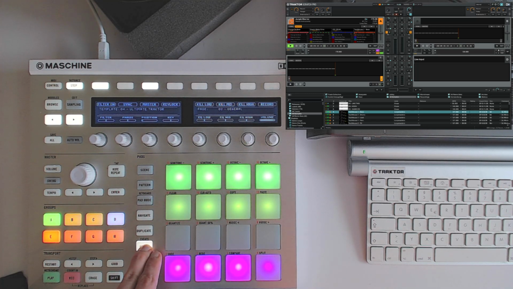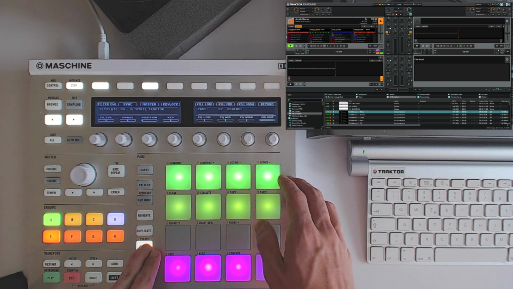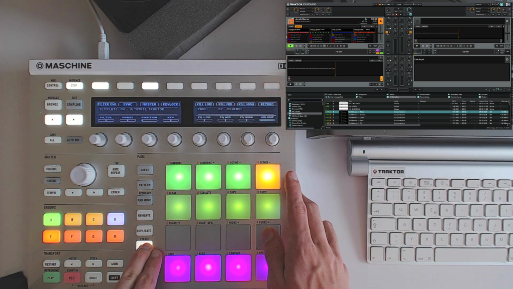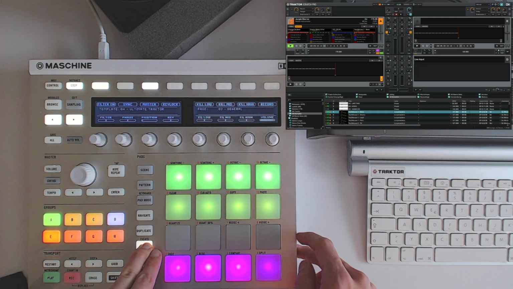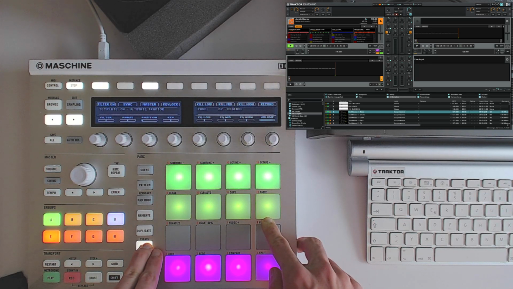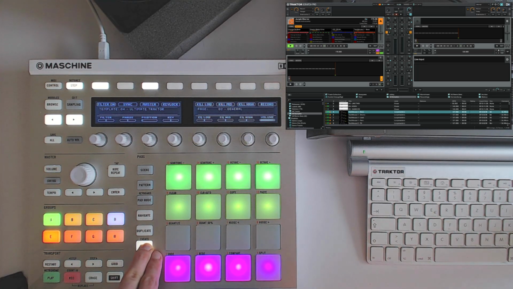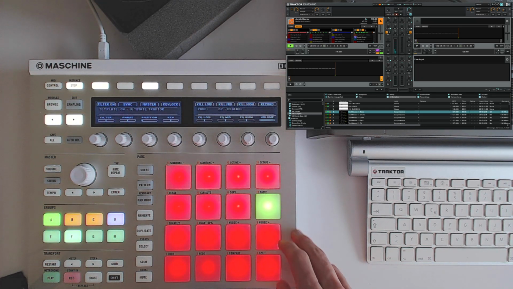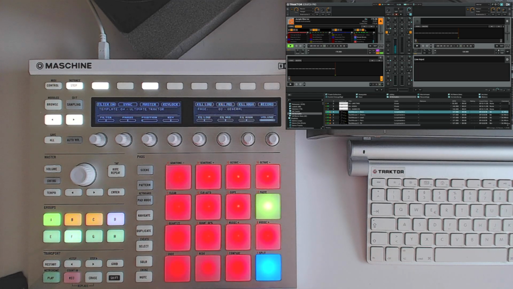Up here you get the type of the sample, if it's a sample or a loop. Green is for loop and yellow for a single shot sample. And here you got the punch mode. I can set the punch mode on, and the sample will start at the same position as you left the old sample.